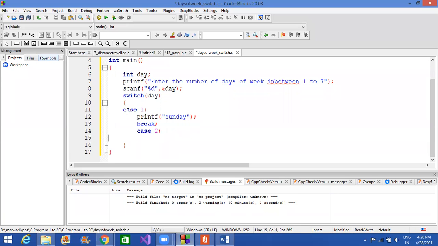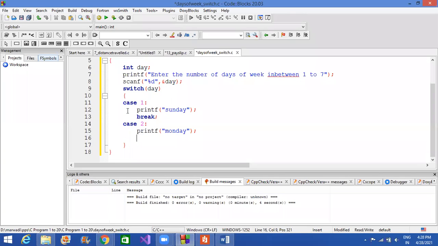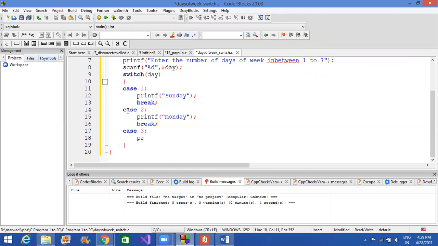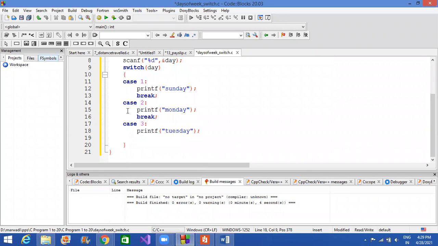Case 2, printf Monday, break. Case 3, printf Tuesday. Don't forget to write the break after every case.